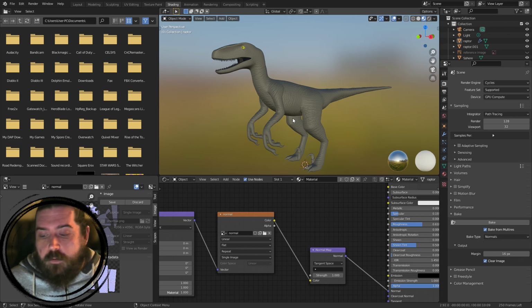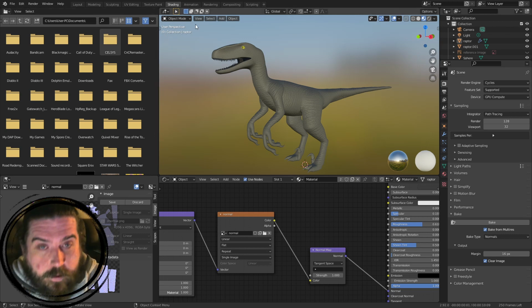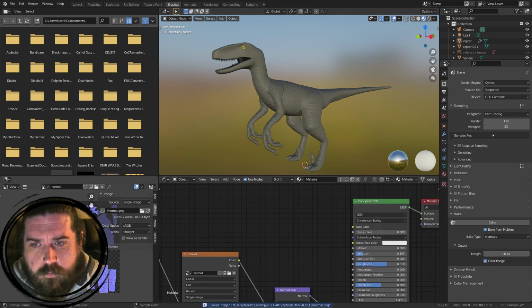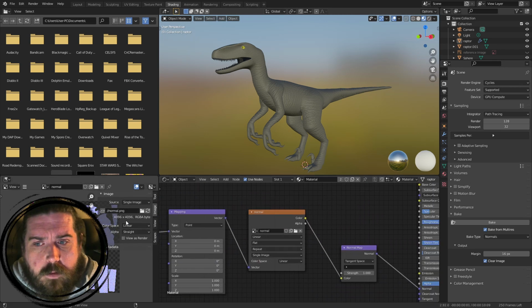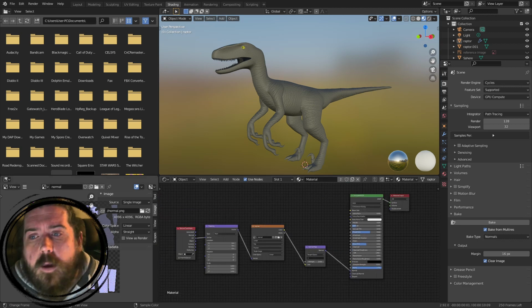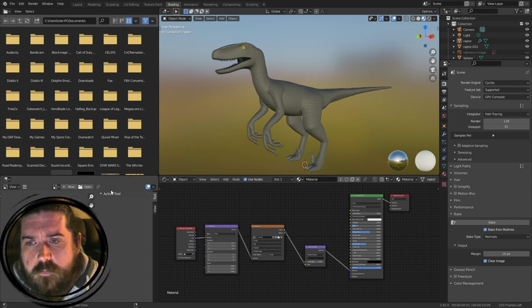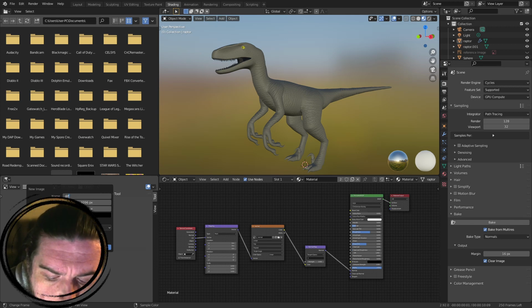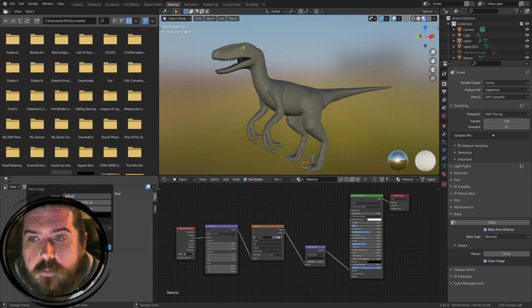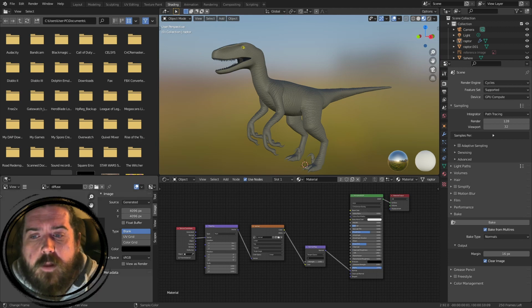So now we can actually move on to painting a diffuse texture. To do that, first of all, we want to save that image, make sure it's all that linear color space, that's good. And then we'll close this, and then click new, and I'm going to call it Diffuse. And save that there. Beautiful.